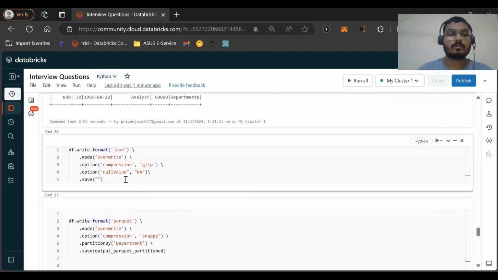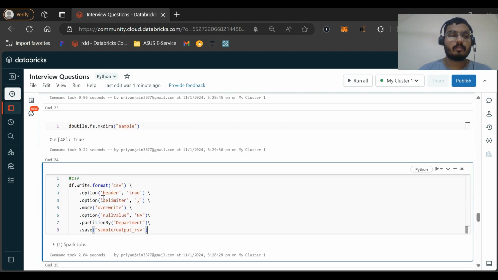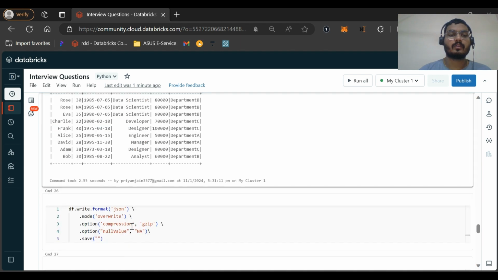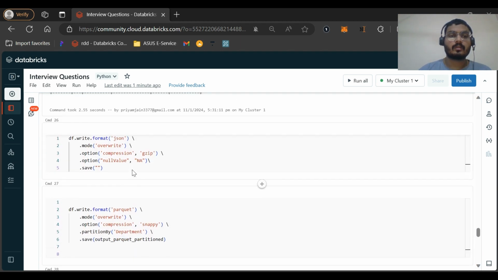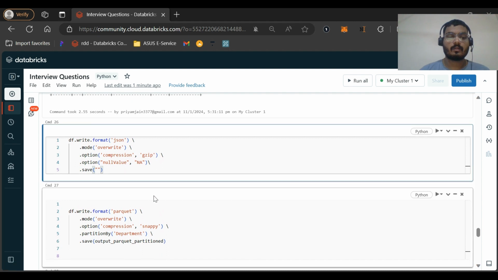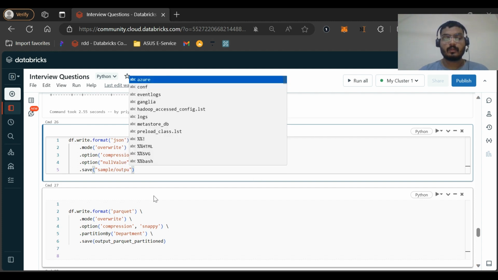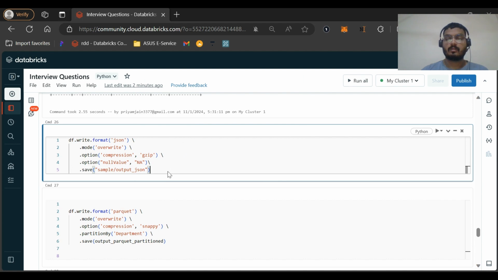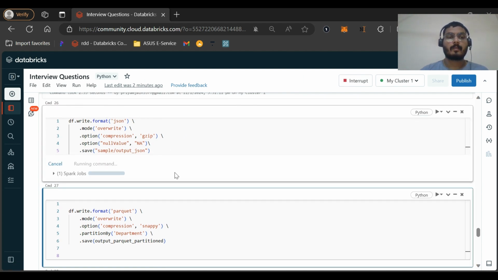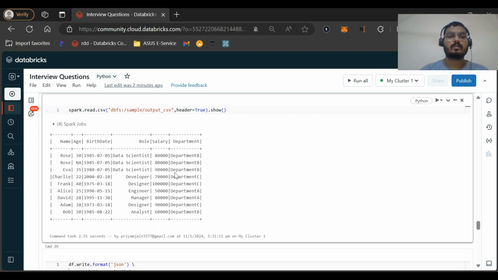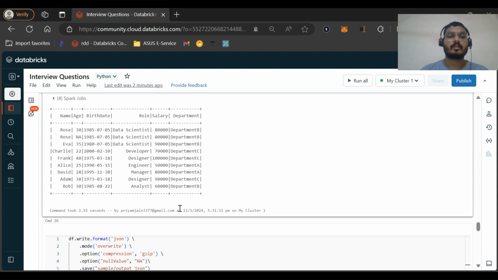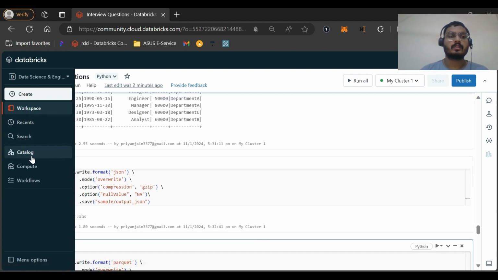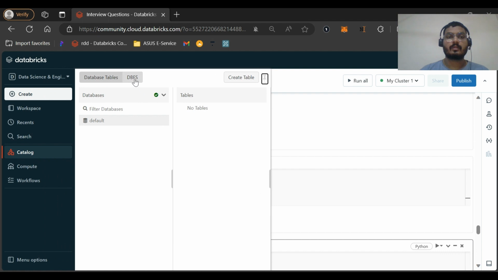Now, earlier I have not given any compression here. So let us see the compression in this file. For the JSON file, sample_output_JSON, we will give this path, output_JSON. Let us run this. There is no need to run this and show the output. This will be the same only, but let us see the path.